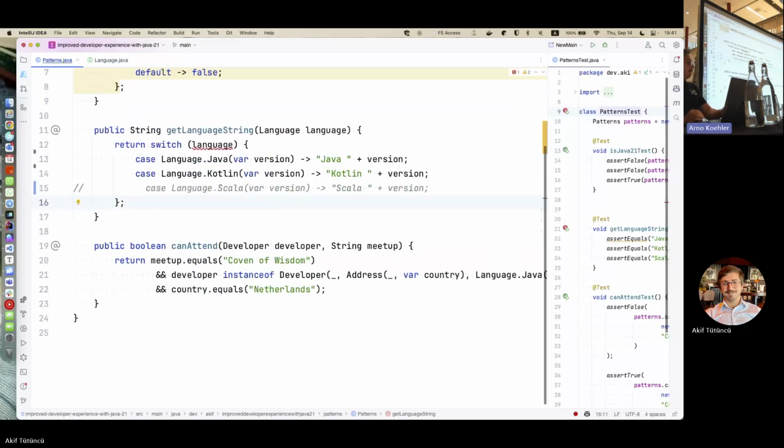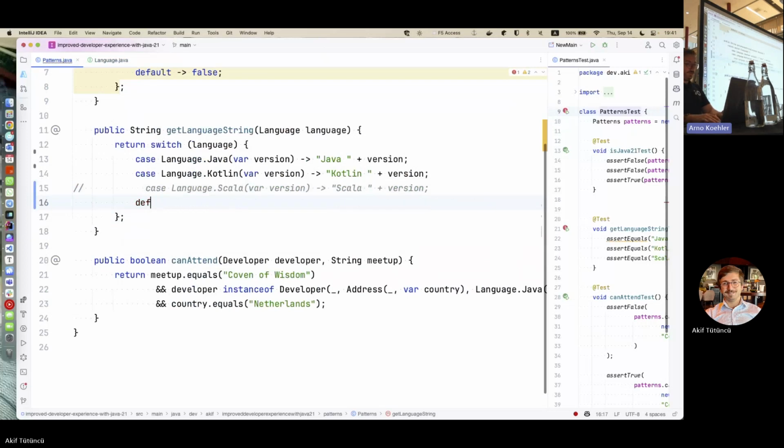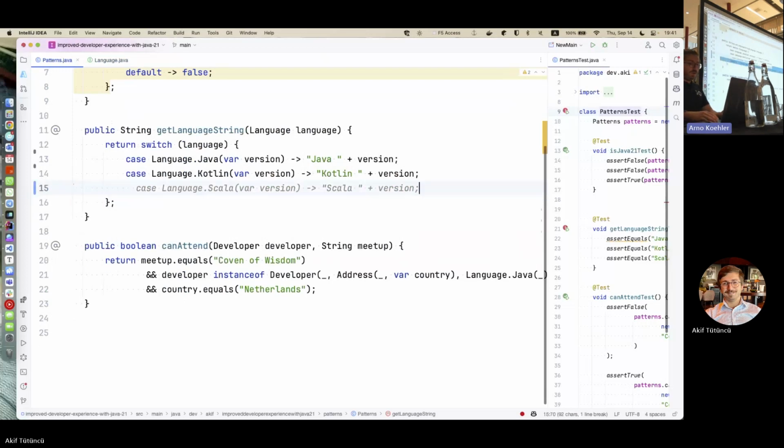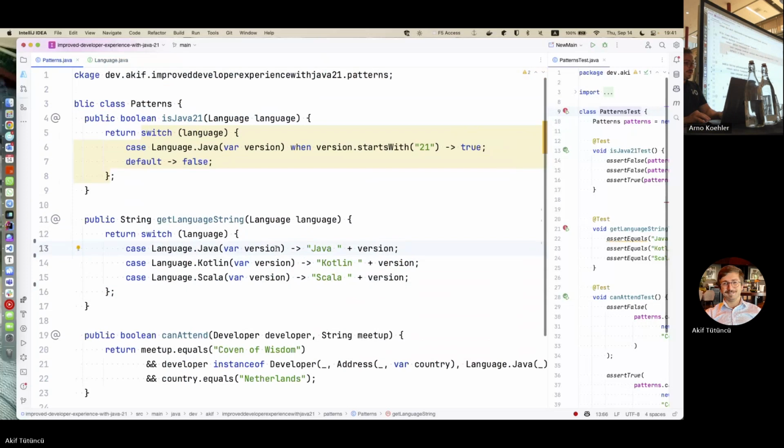If we were to remove one of the cases, then it starts complaining again. And we could fix that with a default clause, let the compiler do its thing. But yeah, it now knows because it is able to do this exhaustivity check. But what happens if we were to introduce the guard clauses that we see here?